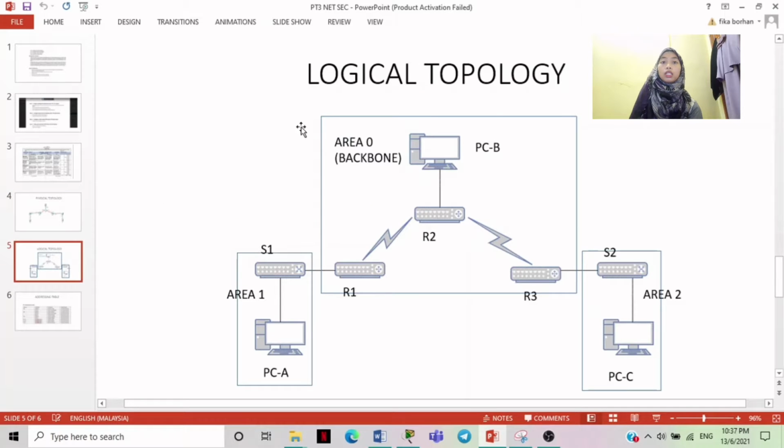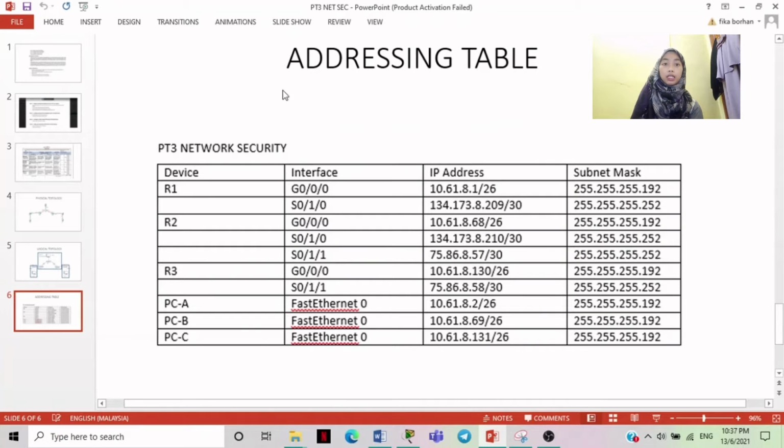So this is my logical topology. I have 3 routers, 2 switches and 3 PCs. As you can see, this is area 0, which is the backbone, and this is area 1, and this is area 2. So this is my addressing table: R1, R2, R3, PCA, PCB and PCC.